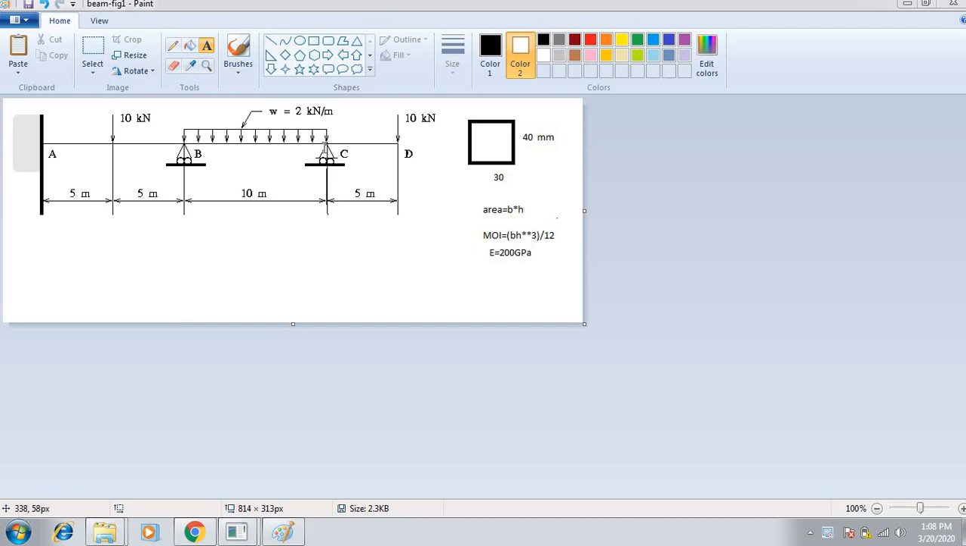But for a beam, if you just have a look at it, this is the length of a beam. Throughout the length the cross-section will be the same. So that is the main characteristic of a beam. And a beam is a structural member which always carries transverse load, meaning a load which is acting perpendicular to the length. So these are the two characteristics of a beam.